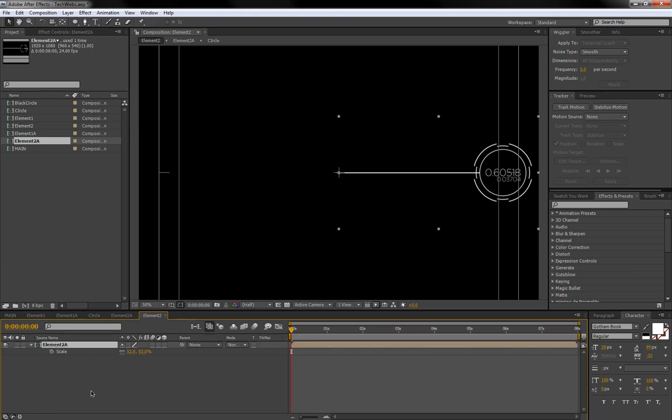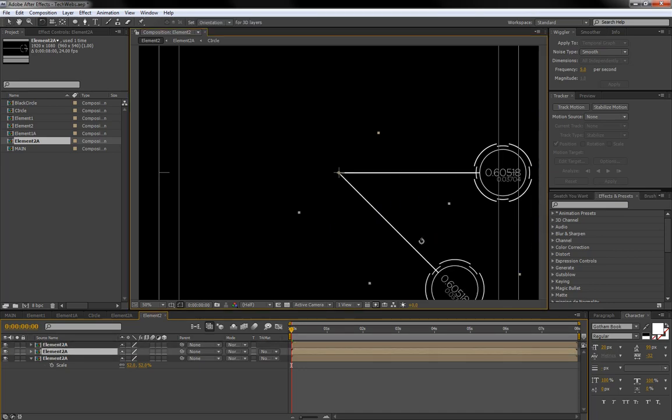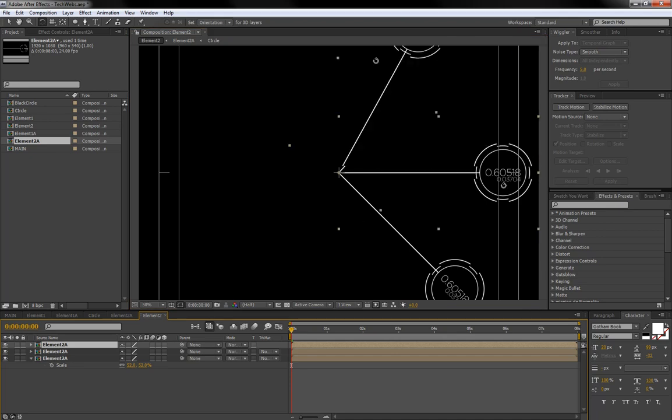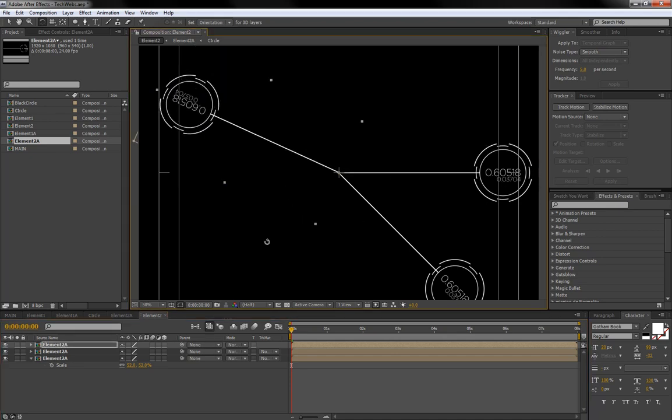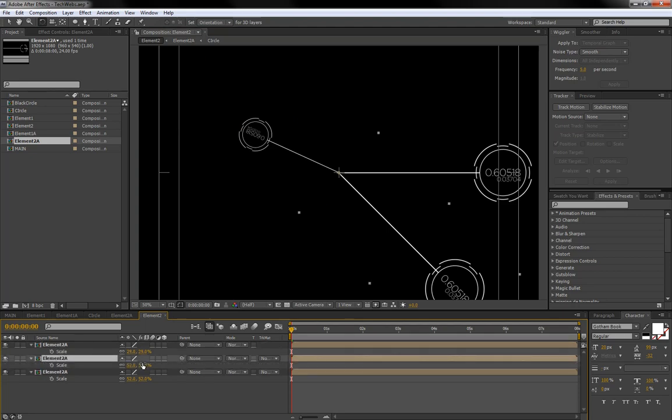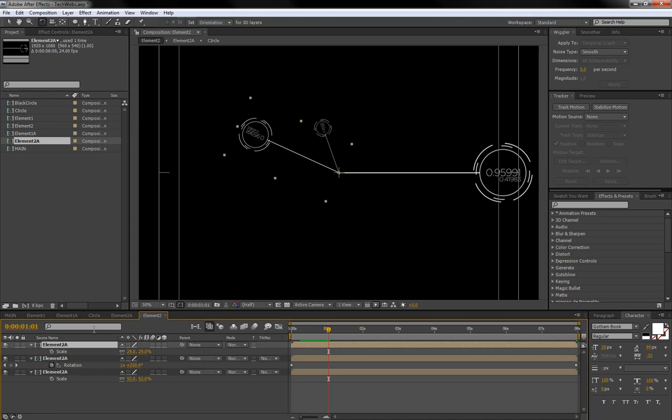Basically, we're going to do the same thing that we did to the first one. Duplicate, duplicate. Rotate this one. Rotate this next one. Scale this one down. Scale this one down. Let's make that one really tiny and rotate it really fast. One keyframe at the beginning, one at the end, and let's have it rotating, let's say 12 times. That looks good.